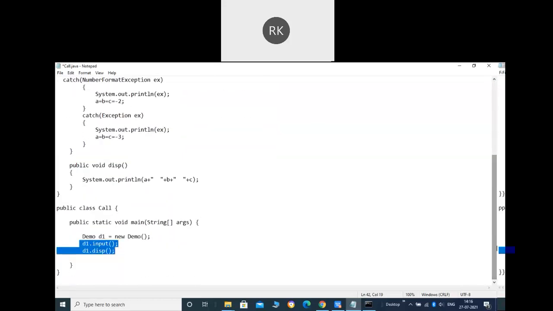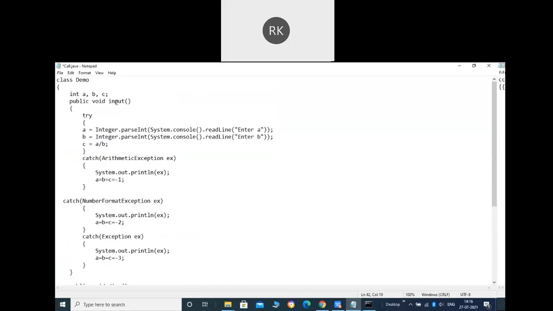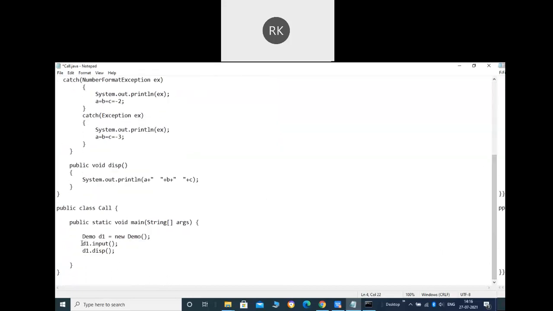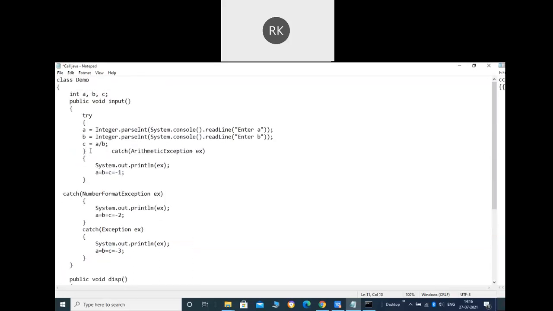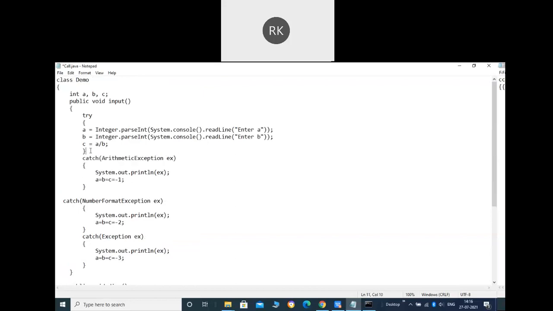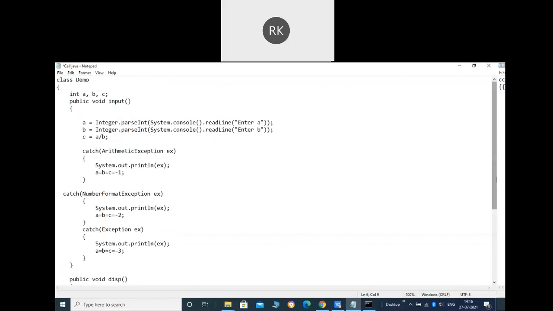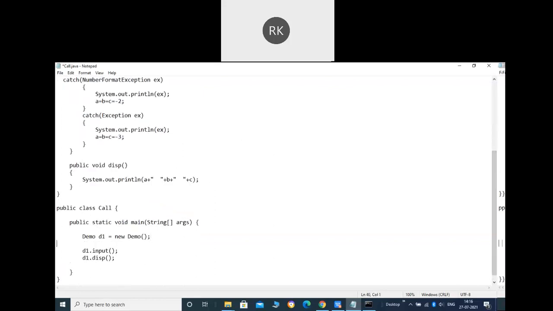The second way is this: let's suppose I have not handled the exception in the input method. In that case, what I can do is, while calling D1 dot input, handle the exception there. So I can put the D1 dot input within the try block. What we can do is just remove the try from here. Because we know the input is the method that can generate the exception, we can put that within the try, like this.